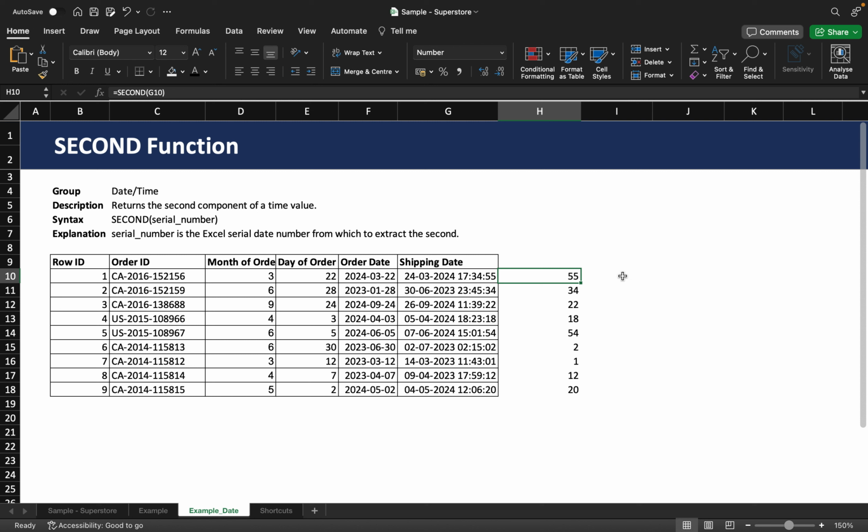You can use the second part of time, for example, to get the duration for a specific process inside your company. If you have a start and an end time, then you can just subtract the start time from the end time to get the duration. And if you want to have this in seconds, you can just use the second function.